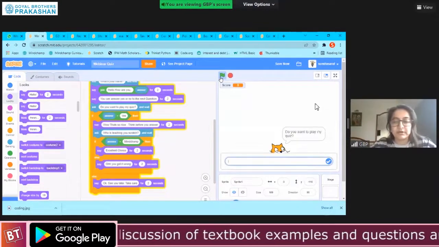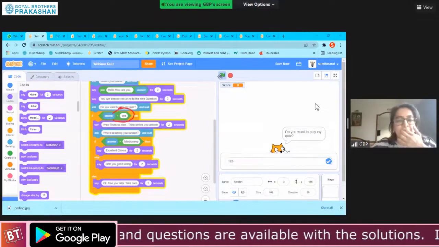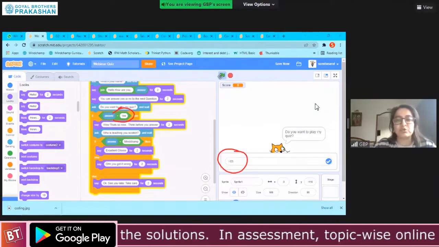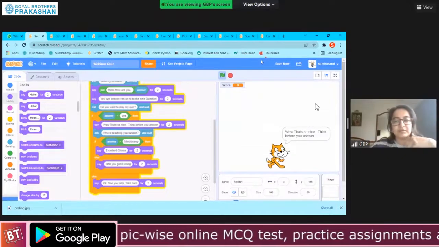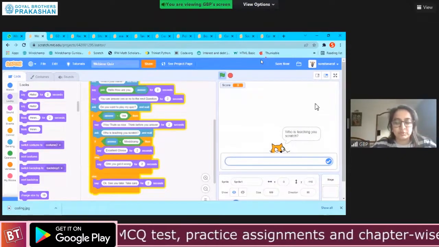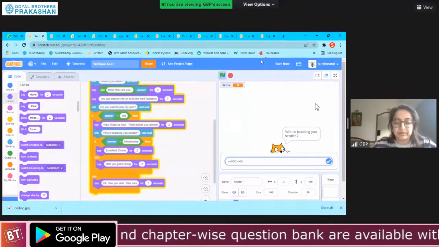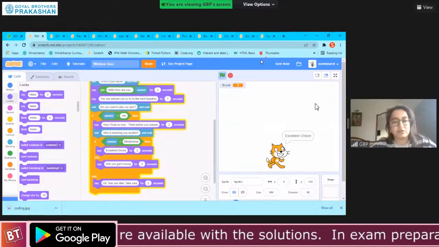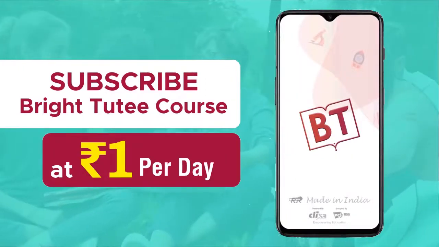So now I'll type all in caps. You can see over here, I have written Y as capital, ES as small, but here I'm writing all caps. I just want to show you that it is not case sensitive. Wow, that's nice. Think before you answer. Who is teaching you coding? Again, it's not case sensitive, so I'm showing you Mindchamp. Excellent choice.